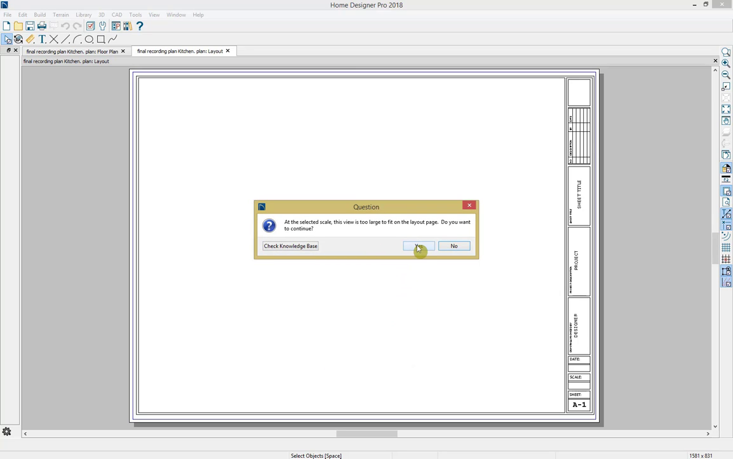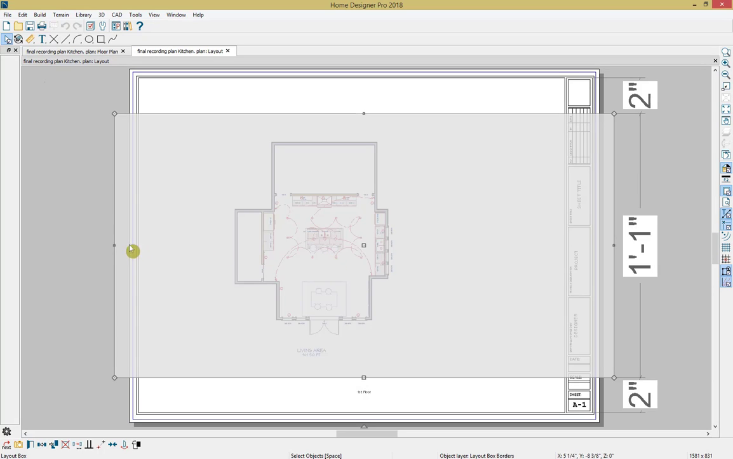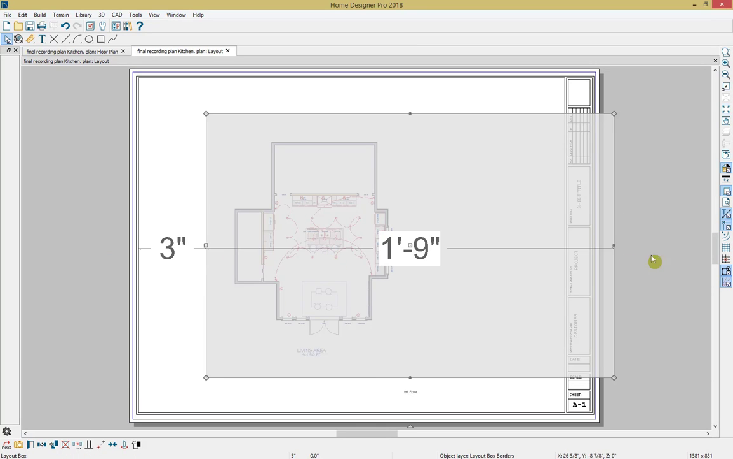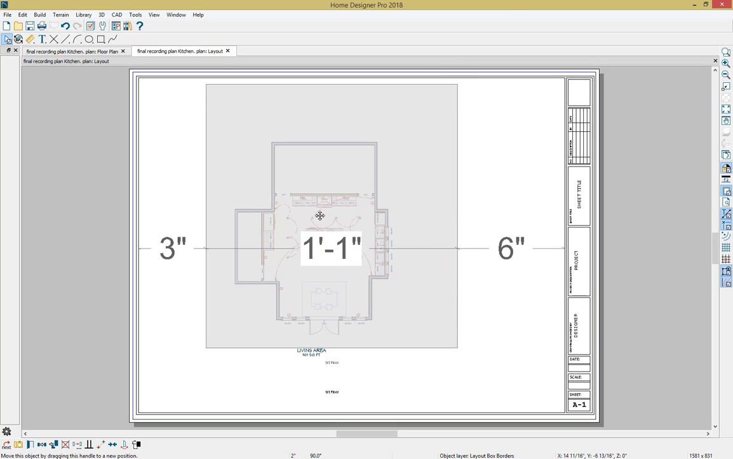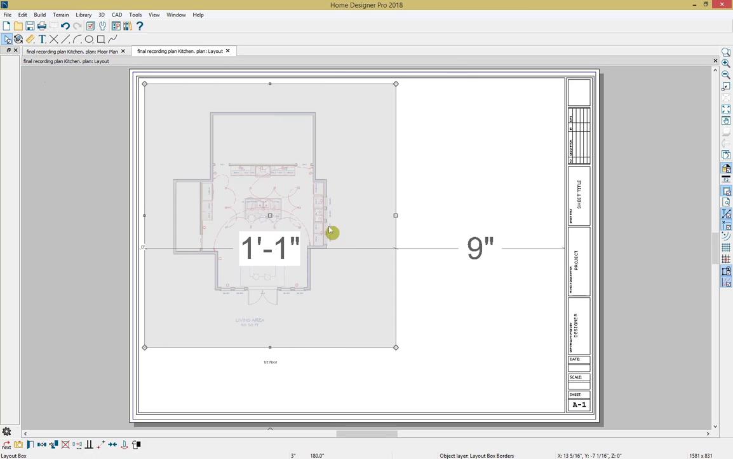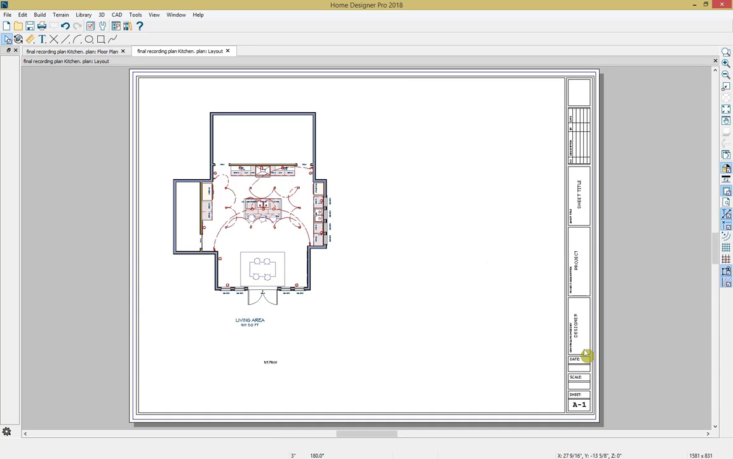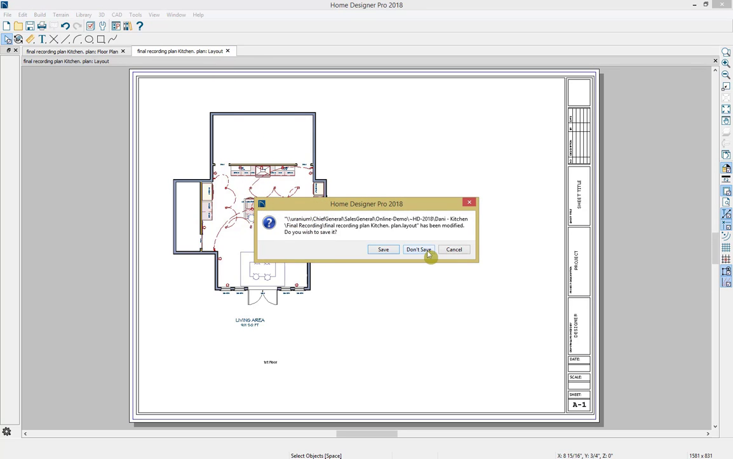This is saying it's too large to fit on the layout page. Would you like to continue? Yes, I would. And you can modify the size of these as needed. And you can also move your plan around. And over here on the right, you'll have the ability to enter in the project name, the sheet title, the designer, and so forth in this title block. So I'm going to close out of this. This is asking if we want to save it.